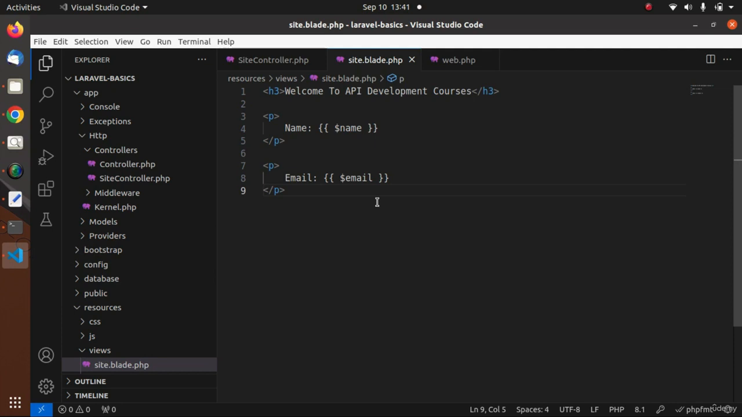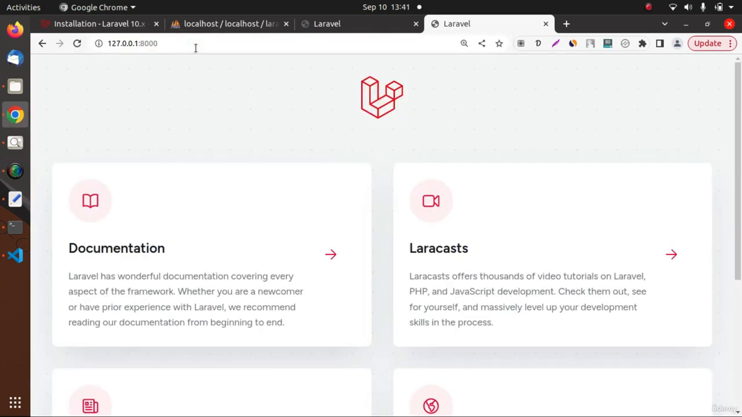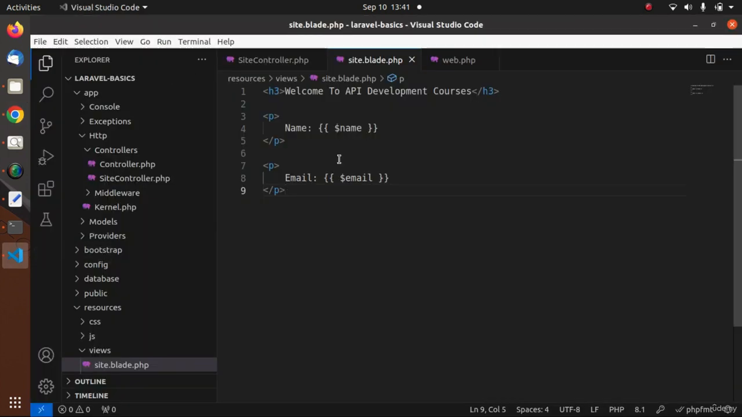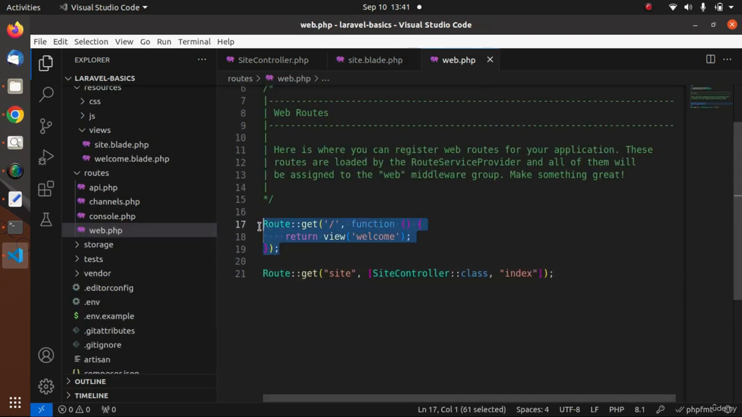In the same way, we can understand the working of the default landing page. If I go back to the browser, let's remove site from the URL. So this is the default landing page of Laravel 10. Back to the editor, first we need to go inside web.php because here we can see a single route which is for the landing page. When we type this landing page URL, it opens our welcome Blade template file. This template file is accessed inside the resources folder.